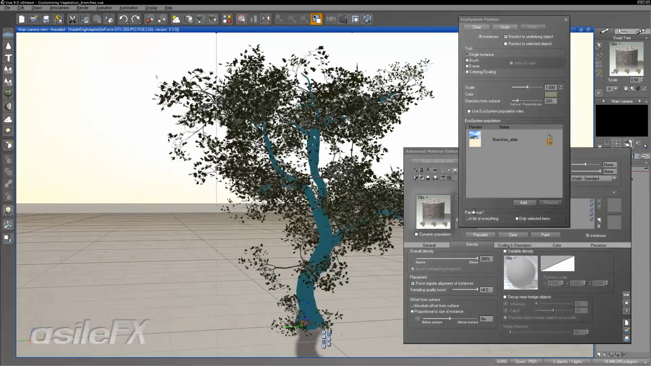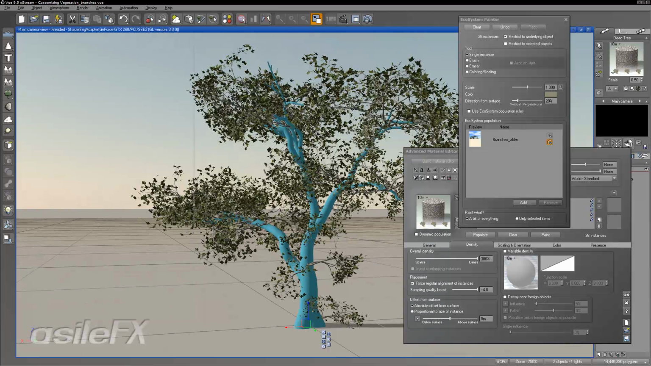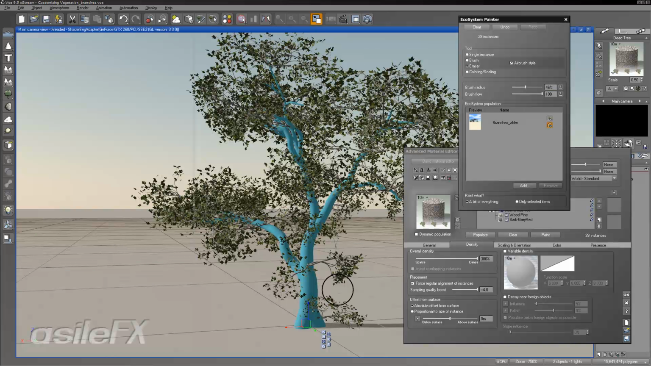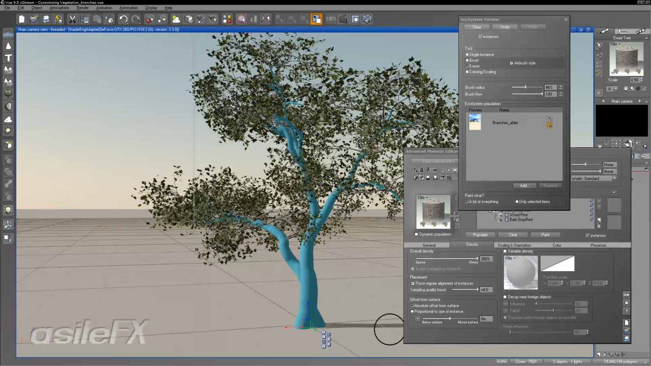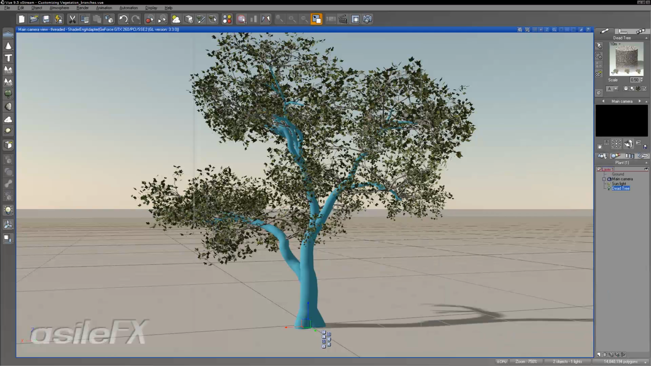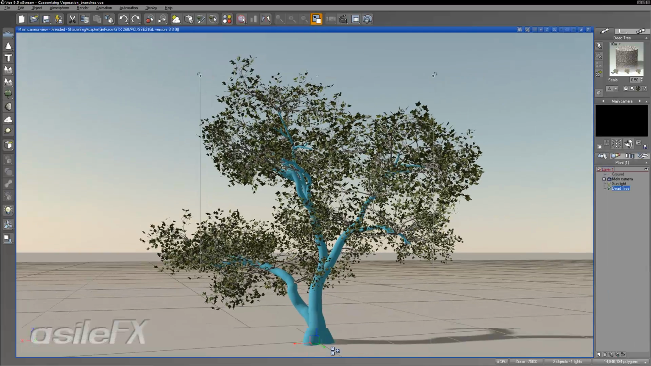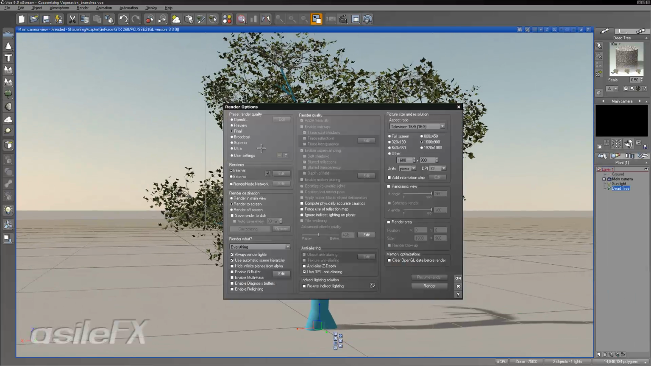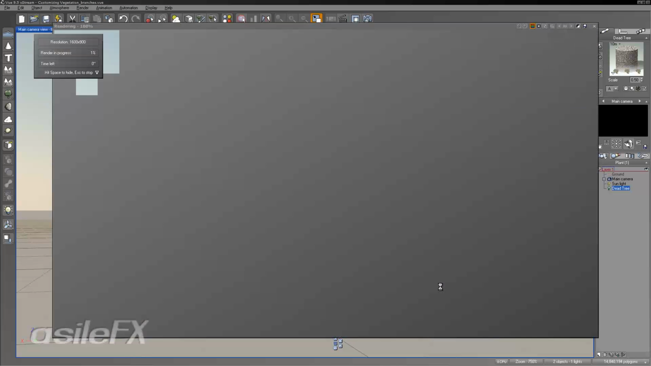And then you can also delete any that you don't like after populating. So I'm going to go to the eraser and just remove some of those bottom ones. And that should be good. So let's go ahead and just take a look at this tree.